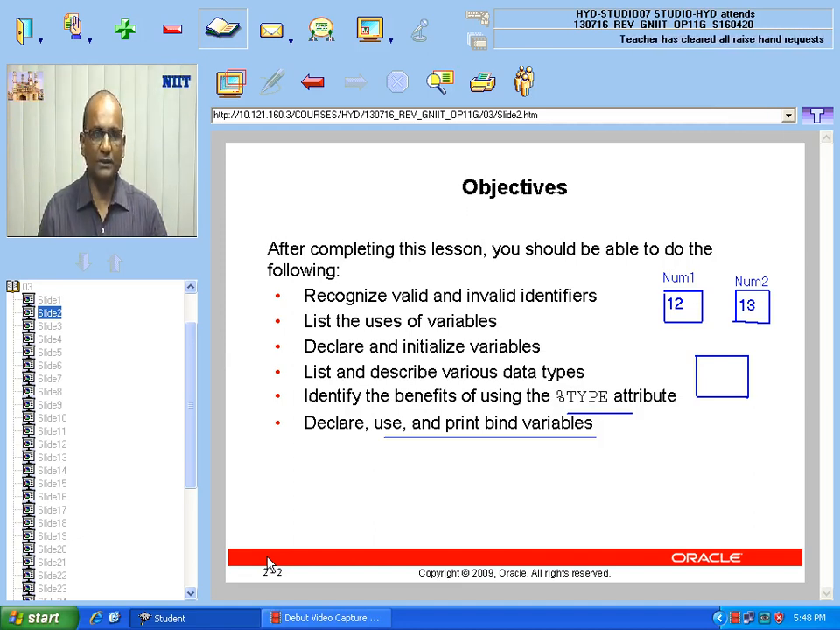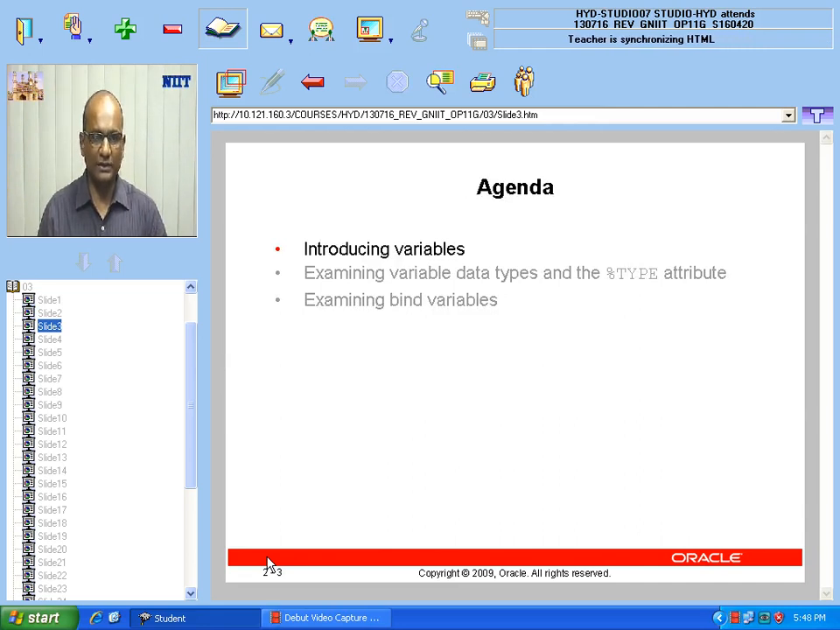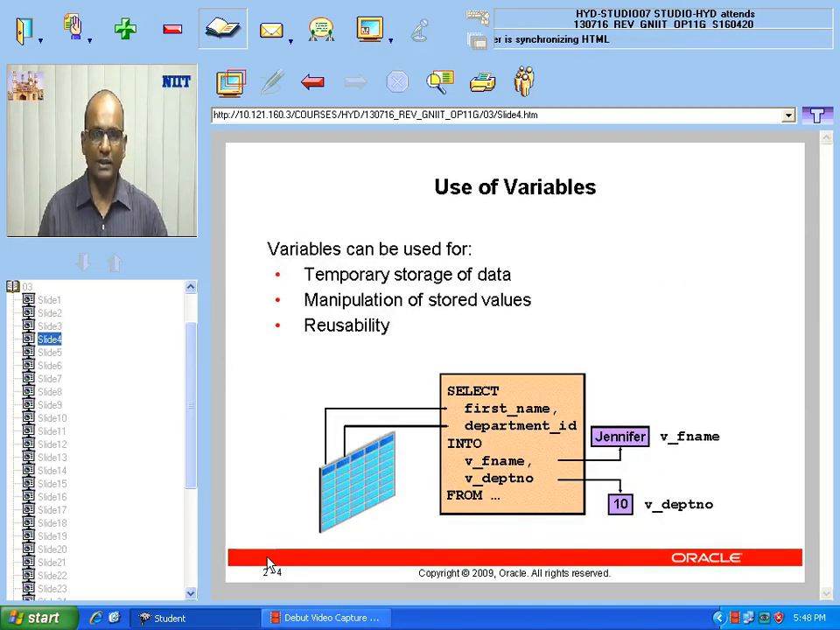So first objective, we are going to discuss the introduction of variables. There I want to share some of the points. A variable can be considered as a temporary storage of data, a named memory block. Variables can be used to manipulate the stored values. So I want to increase the value of salary. Where is it being affected? In the variable only.